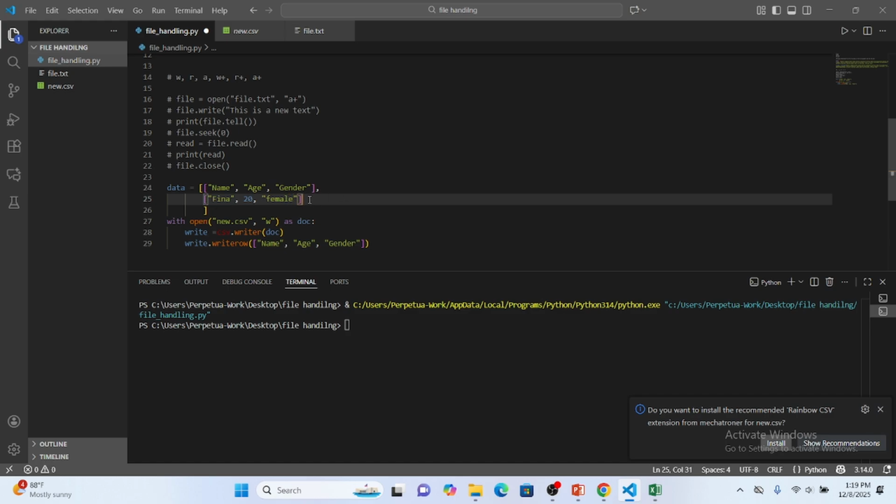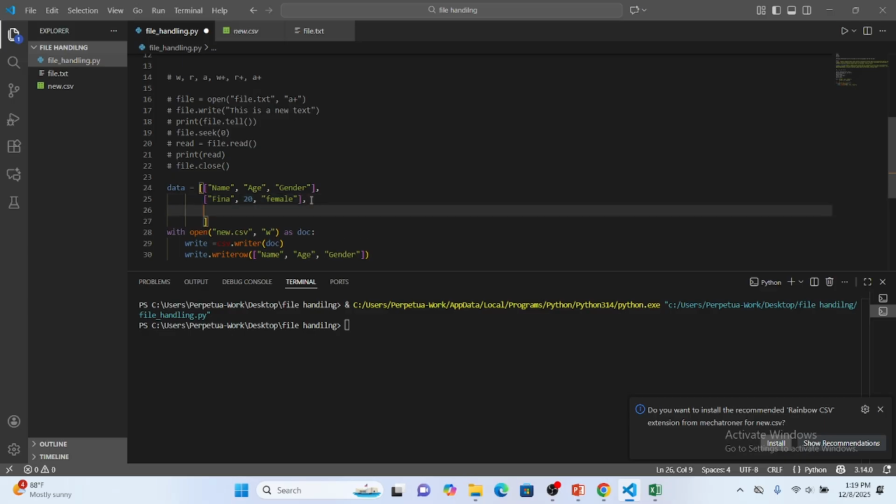Then I can now separate this row with a comma, and I can decide to create another row. So Fina is one object that has a name, an age, and a gender. So the second person I can say is Peter, and I'm going to pass in the age of 25, and the gender is going to be male.